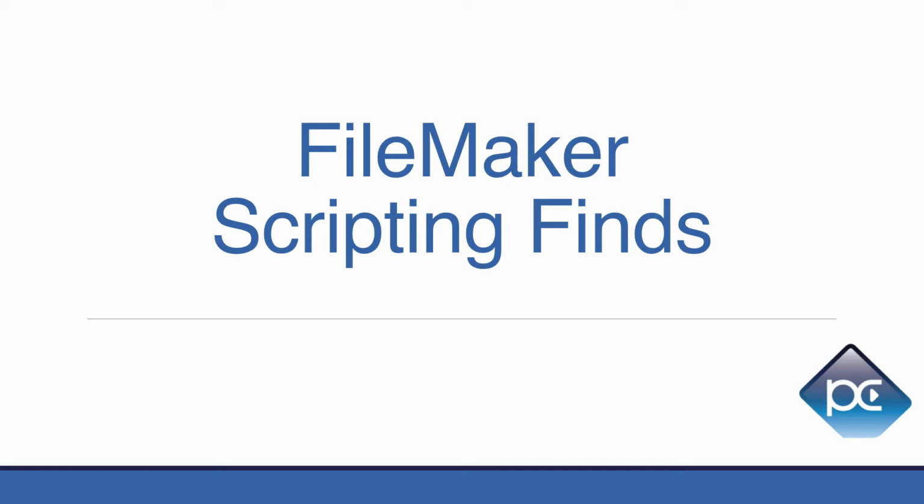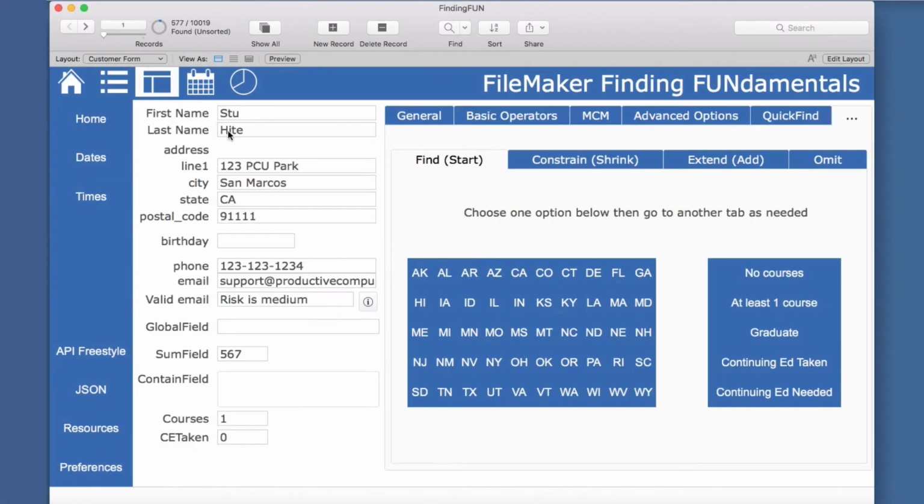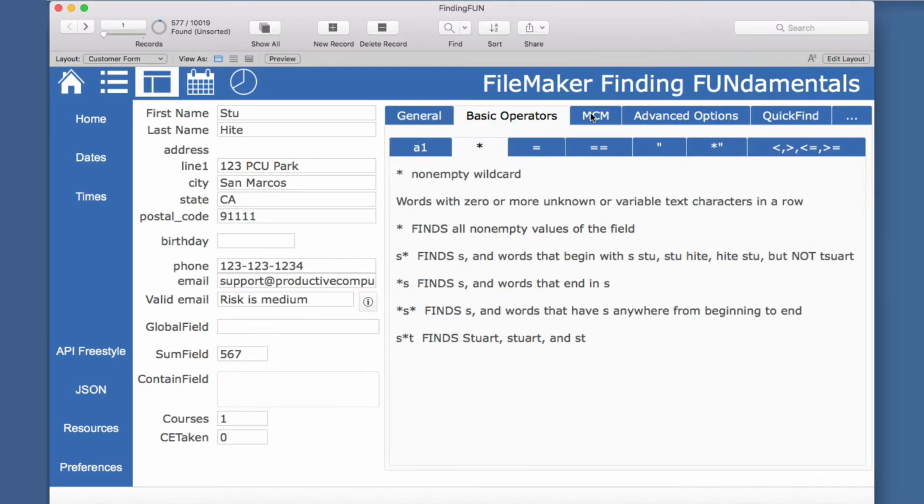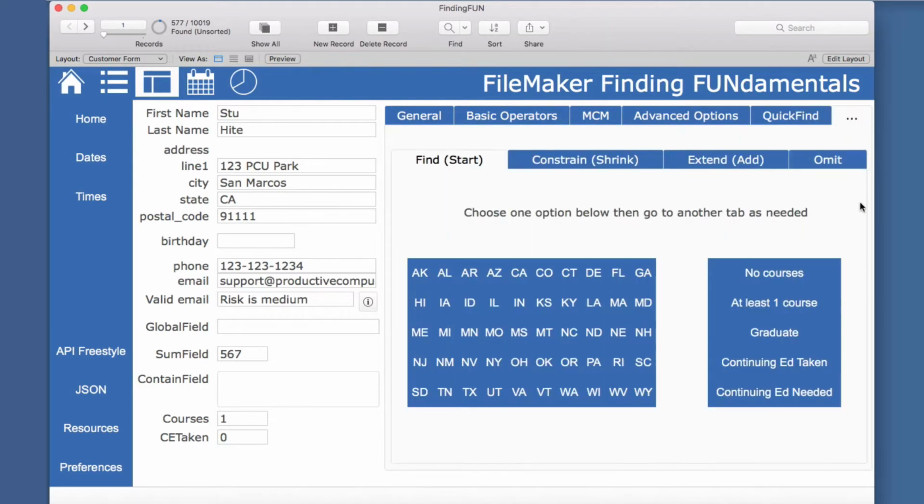This video is about scripting your finds in FileMaker from Claris. We'll be putting together all the things that we have been learning in this series on FileMaker finding fundamentals. So if you haven't seen those videos, you may want to check those out in the playlist. But this one is about scripting.